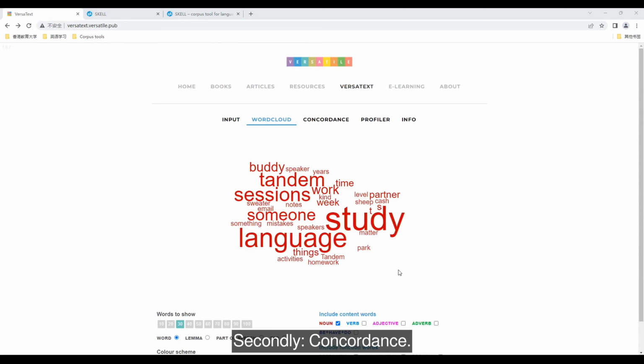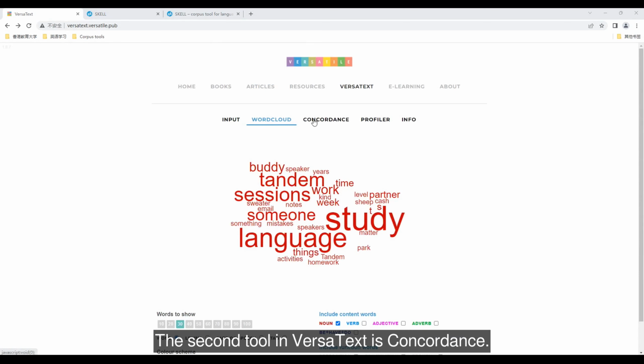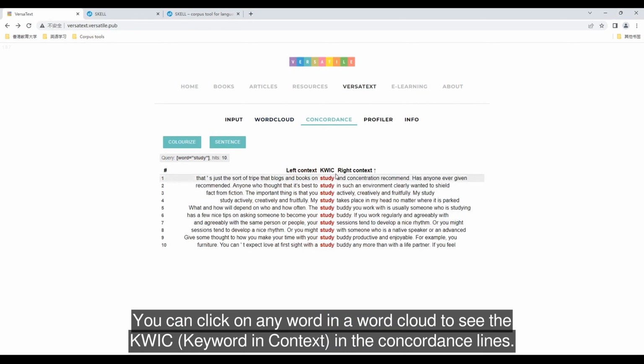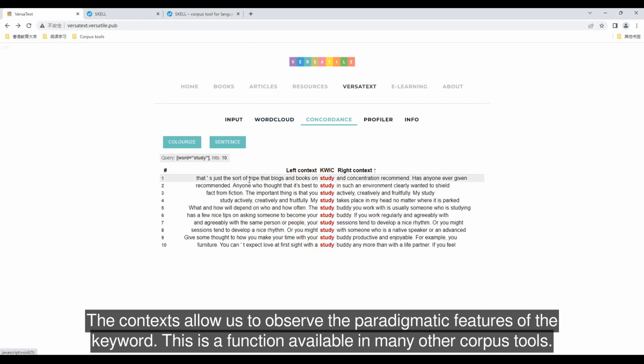Secondly, concordance. The second tool in Versatext is concordance. You can click on any word in a word cloud to see the KWIC, keyword in context, in the concordance lines. The contexts allow us to observe the paradigmatic features of the keyword. This is a function available in many other corpus tools.